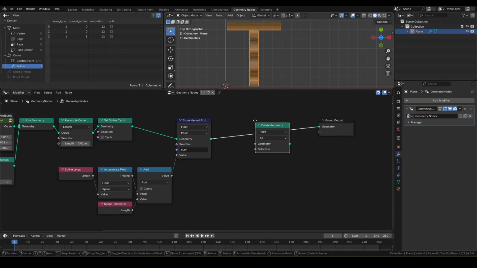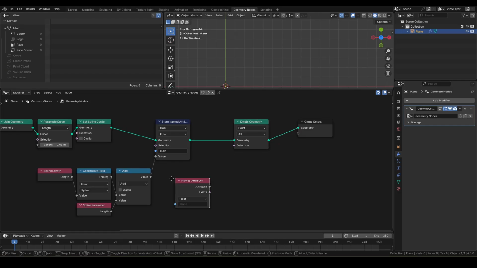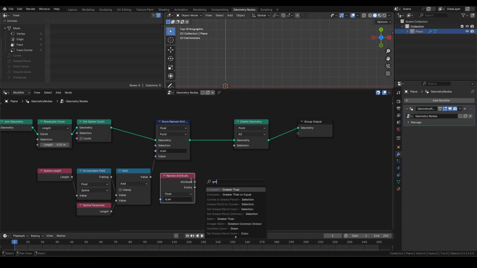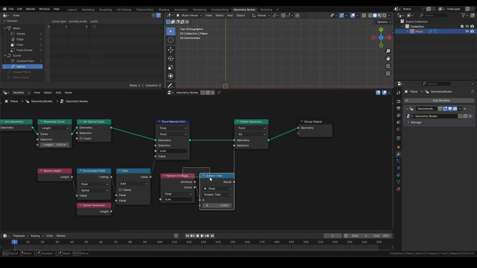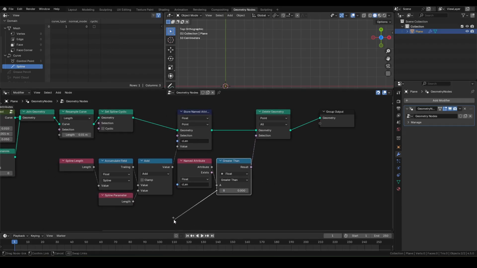Next, add a Delete Geometry. Grab the named attribute clen we just made, pass it through Greater Than, and connect to the Delete Selection socket. We can observe the spline growing when we increase the B amount. Unlike how Trim worked, this method grows one spline at a time. To animate this, simply connect a Scene Time to B and insert a Math Multiplier for speed control.